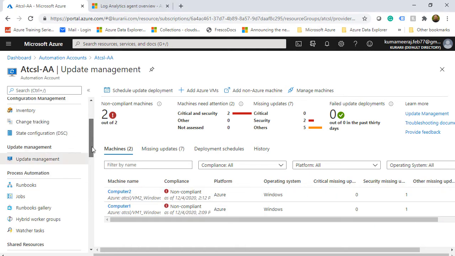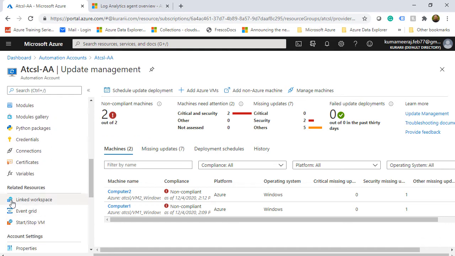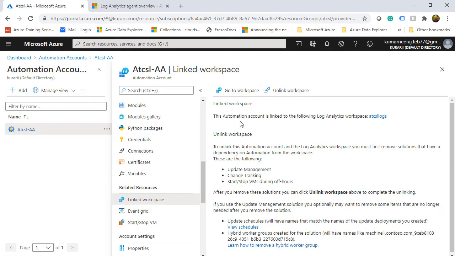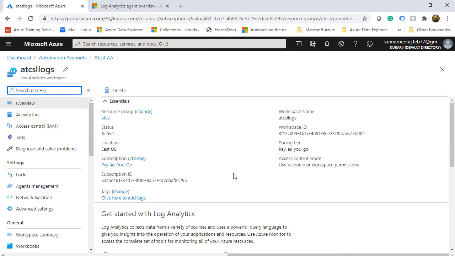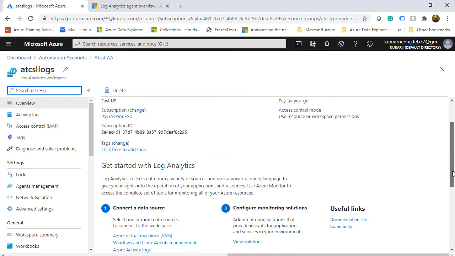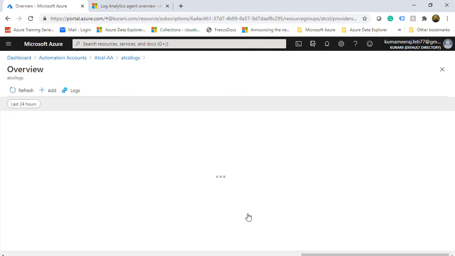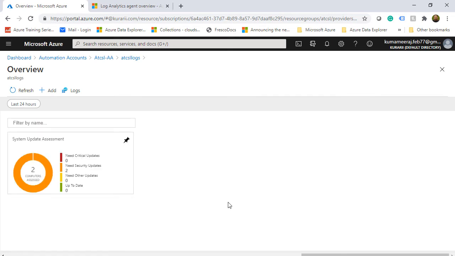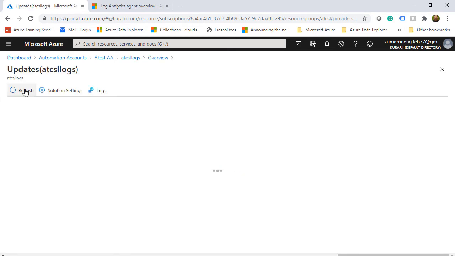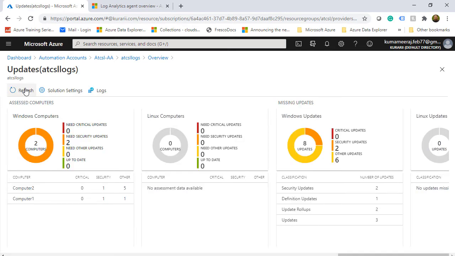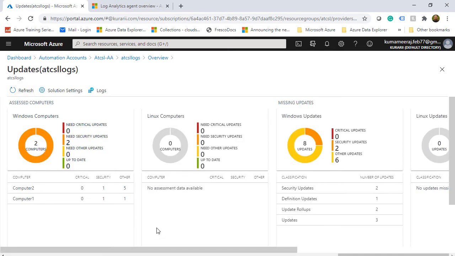On the left hand menu, I'll scroll down and go to the linked workspaces to go back to my ATCSL logs. And here we are on the Log Analytics workspace. I'll scroll down and then I'll click on View Solutions. Here under System Update Assessment, we see that there are 2 computers assessed, and if we click on it, we get further details. So you see computer 1 and computer 2 missing 1 security updates each, and then there are other updates as well. There are no Linux systems, so that is why you see 0 there.